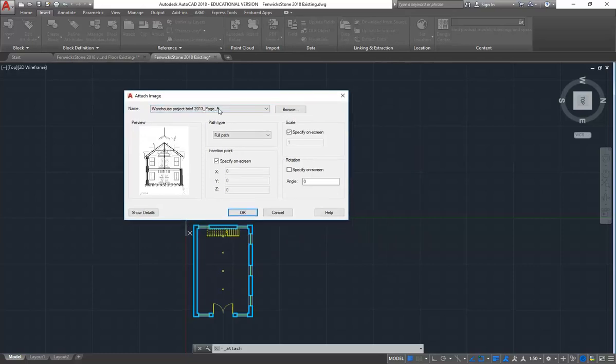Okay, so when you're attaching an image like this, I can give some really good pointers here. Usually, you'll want to leave the insertion point option ticked, so you want Specify on screen ticked there for insertion point. But then turn Specify on screen off for the scale option. It's really important that you turn that one off and then type in a scale, otherwise it'll come in really, really small. So I'm going to make this 1,000. It's much better to make it too big than too small.